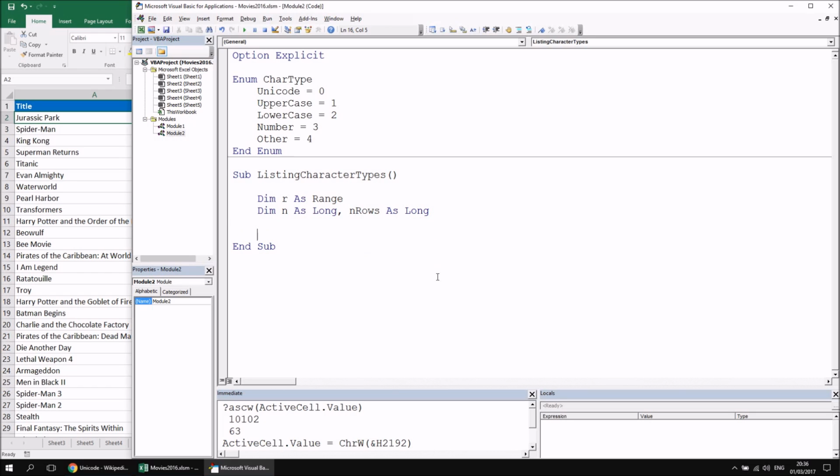The way that I'm going to set this up now is I'm going to make sure that I've got Sheet1 selected. So let's say Sheet1.Select to make sure I'm there. And then what I can do is I can say Set r equals.